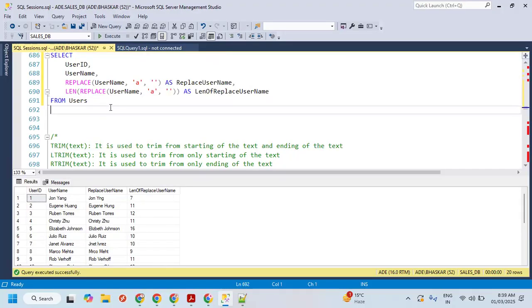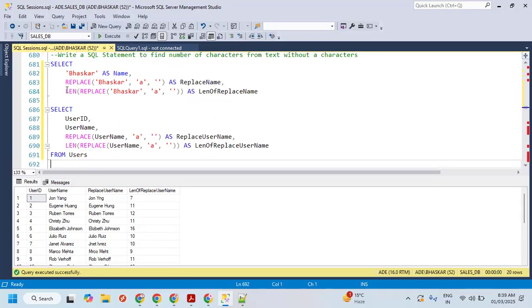Okay. So they will ask this kind of questions to write a SQL code. You have to understand how you can do it.